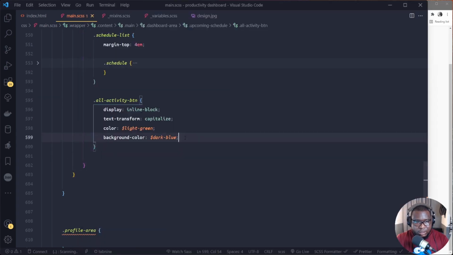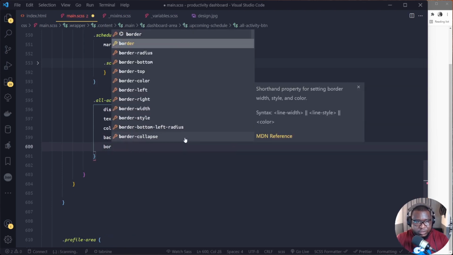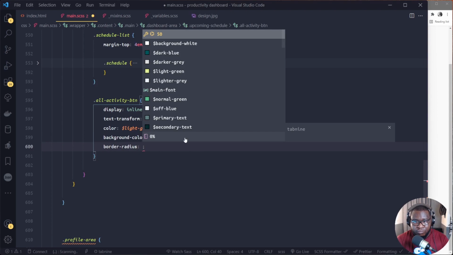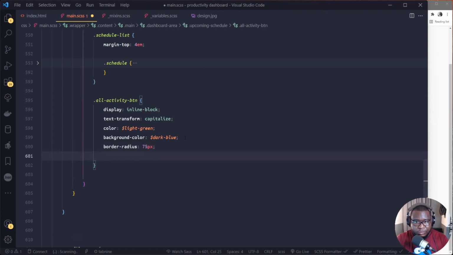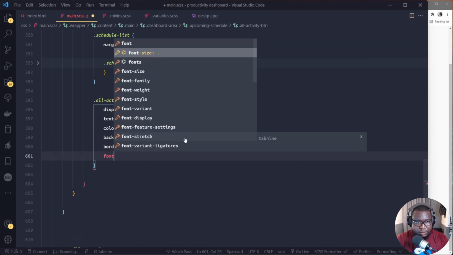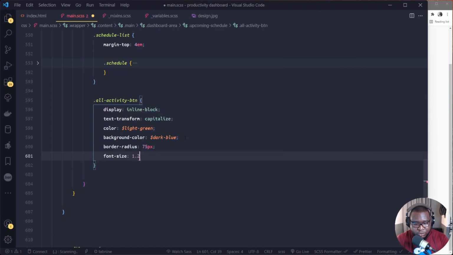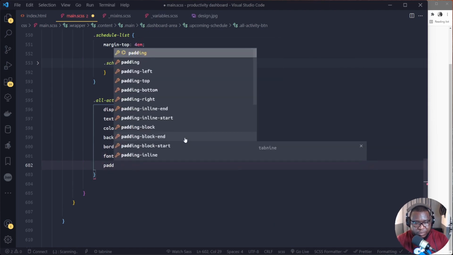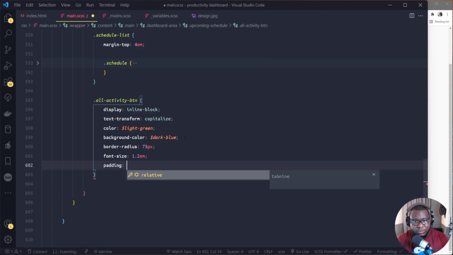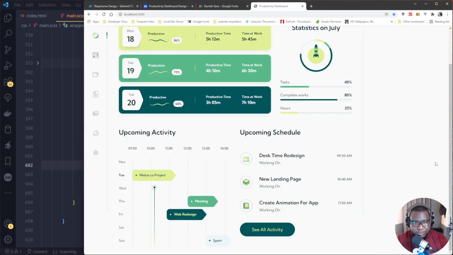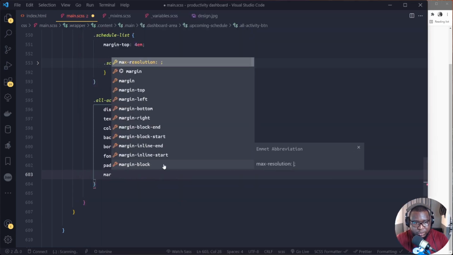All right, then we'll set border radius to 75 pixel. Then font size will be 1.2 em, while we'll give padding within the button rather, 2.8 em for the top and the bottom, while the left and the right will be 2.7 em. Okay, we'll see. All right, then we'll set margin top to push them down small.